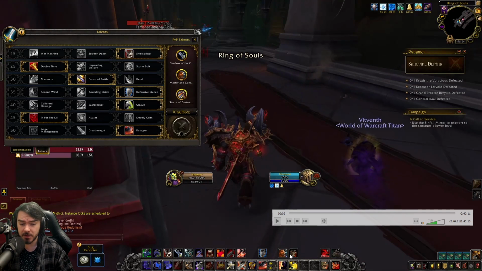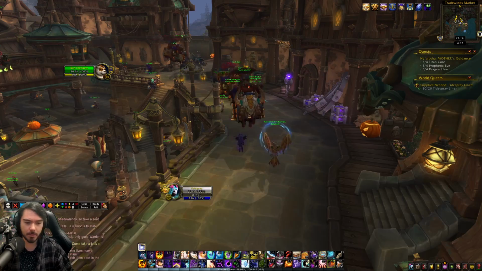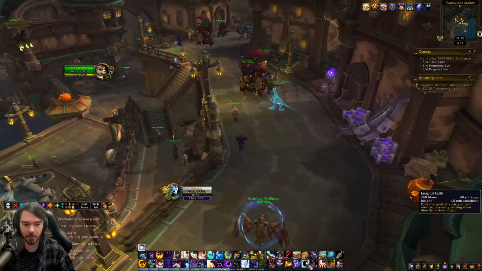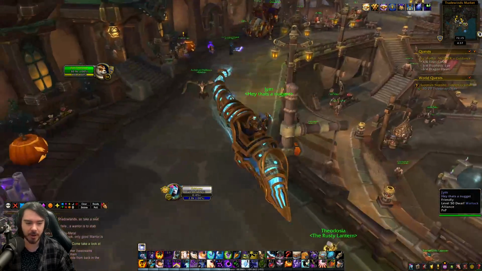4 and Shift 4 then are typically big utility spells. Rallying Cry on 4, and then I think that's Challenging Shout, an AoE taunt, on Shift and 4. For my Priest, I have Mass Dispel on 4, right? Mass Dispel's on 4, and Leap of Faith is on Shift and 4.